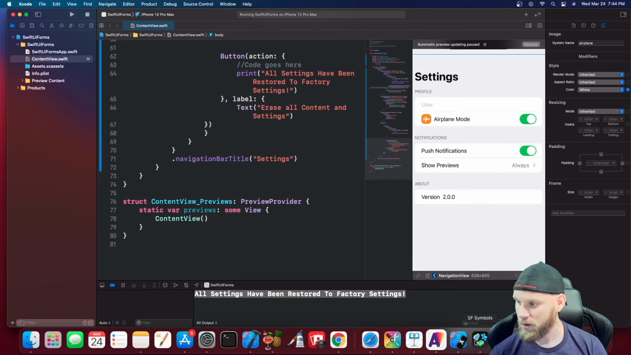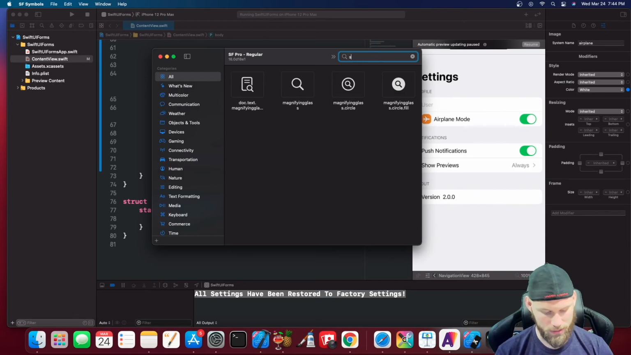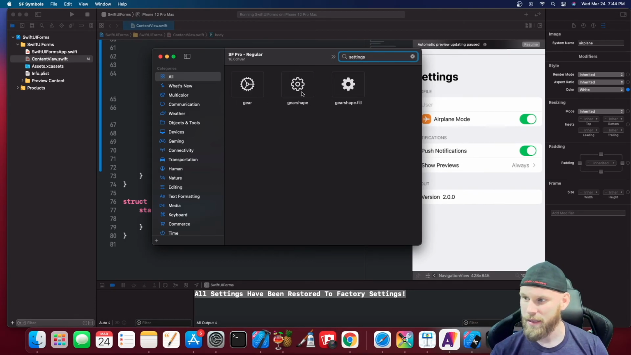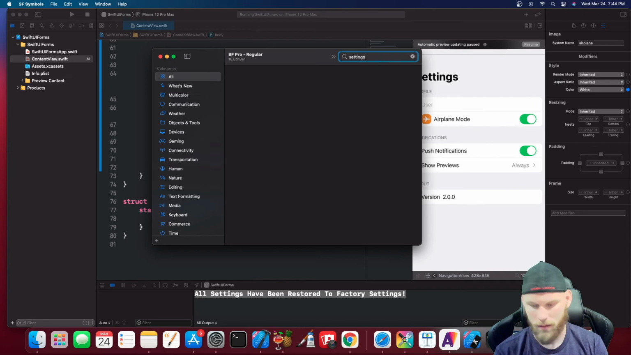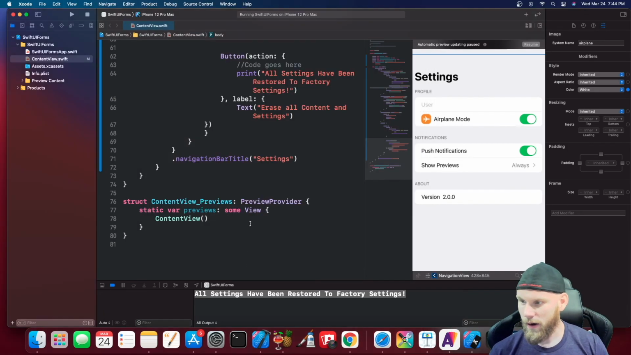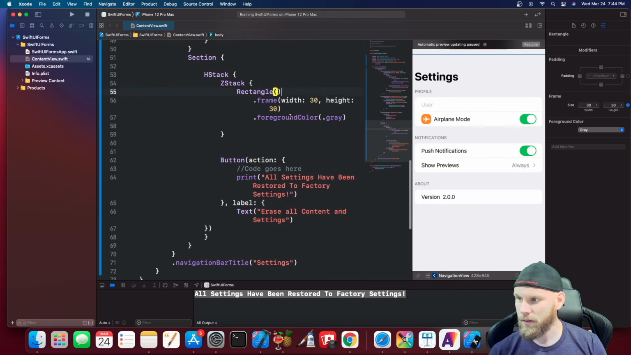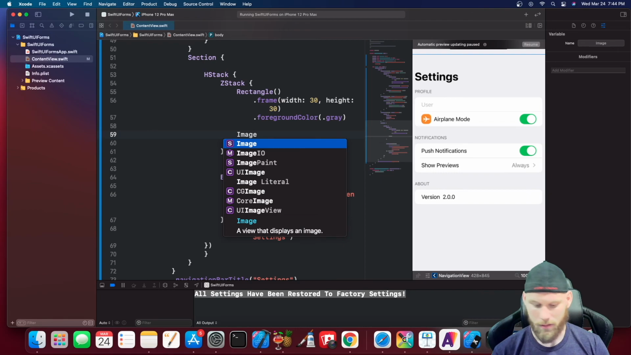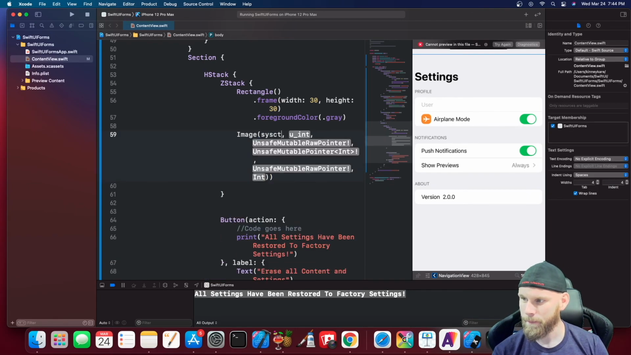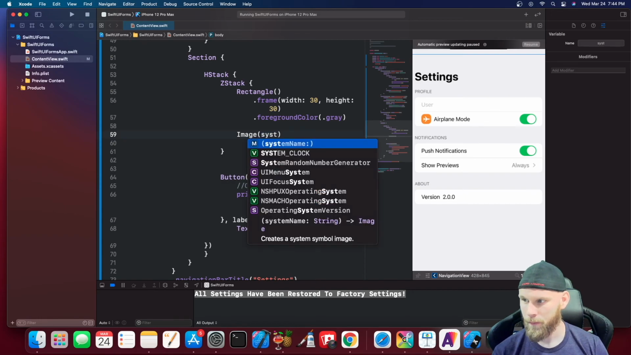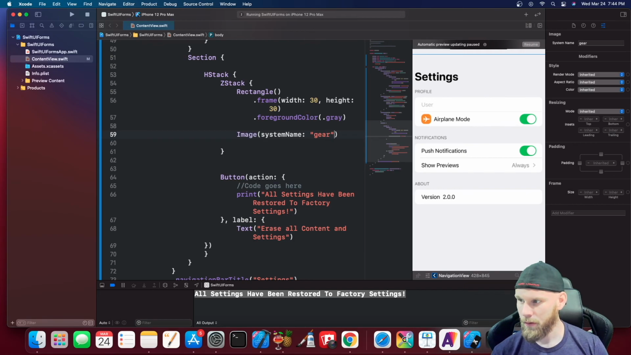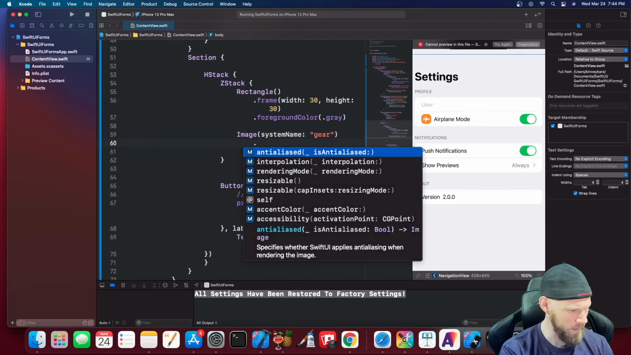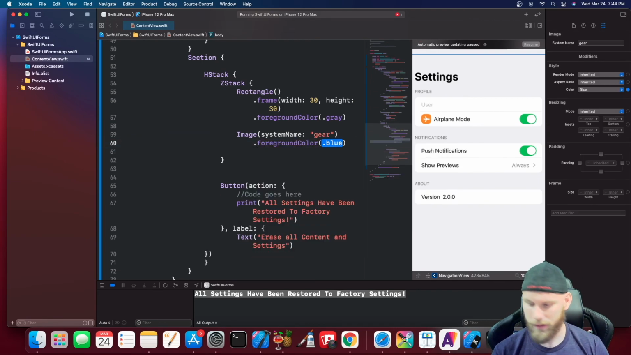But before we do that, we got to know what image we're talking about. So let's open up SF Symbols and let's search settings. And here's the gears. I think it's this middle one looks the best. No, it's this one. It looks more like this one, but not exactly. So we'll use that, so gear. All right, so right here, add the image. We're going to make it a system name. And that's going to be gear. I believe that was black. Oh, it's white. Foreground color is white.